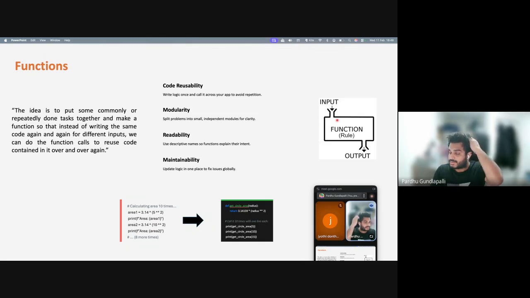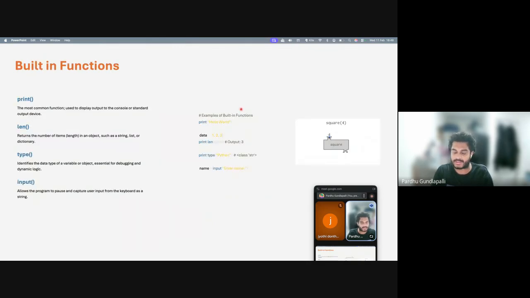As you can see here, this is a simple structure of functions where we have some inputs, we pass those inputs to some rules that we define, and we will have the expected output. And if I go to the next slide, as I was explaining previously, Python has some inbuilt functions.